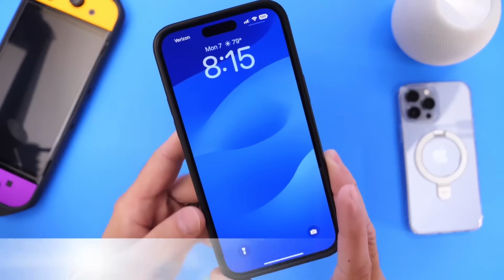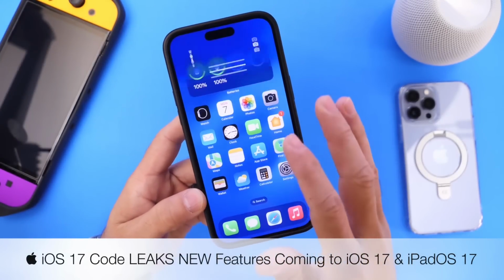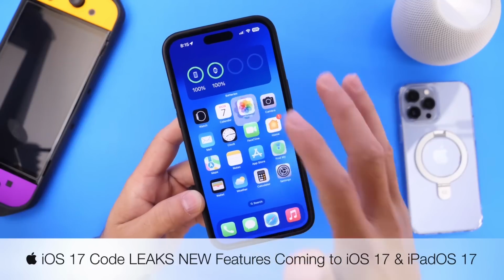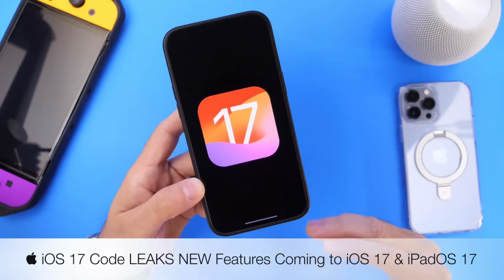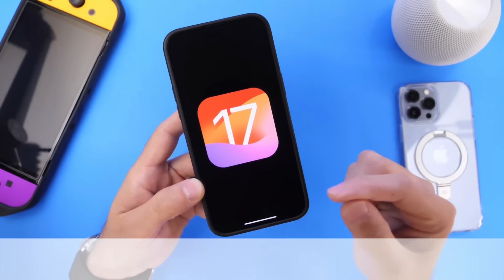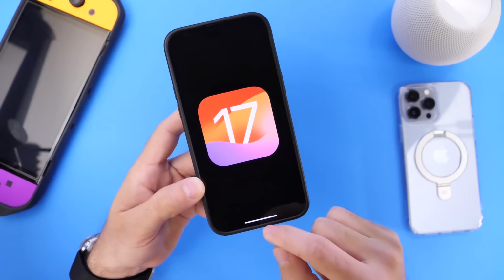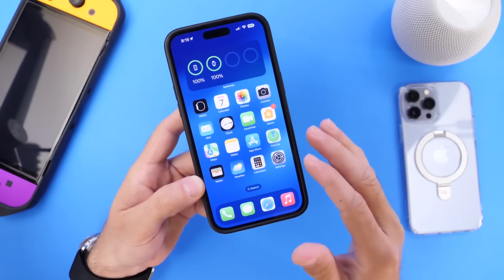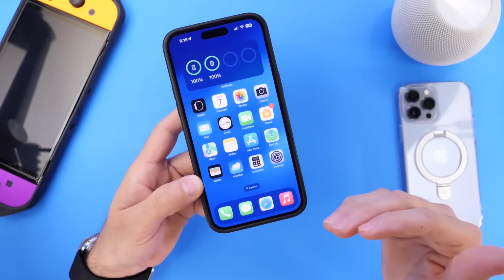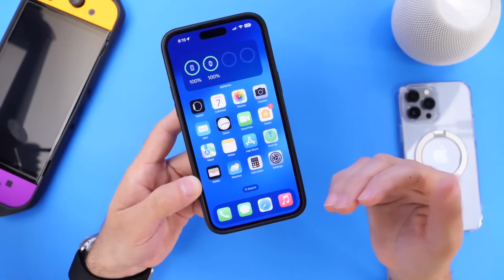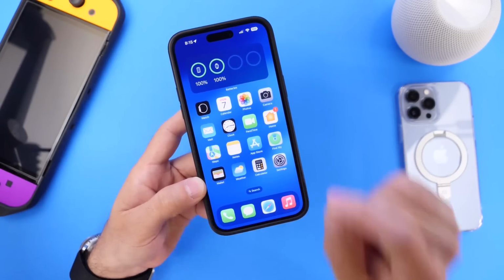Now today I'm excited to share with you guys some details in regards to iOS 17, the latest beta 4. It appears that Apple has accidentally leaked some new features that are coming to your iPhone, and I wanted to share those details with you guys because of course Apple made no mentions of these features before, so let's go ahead and dive right into this video.